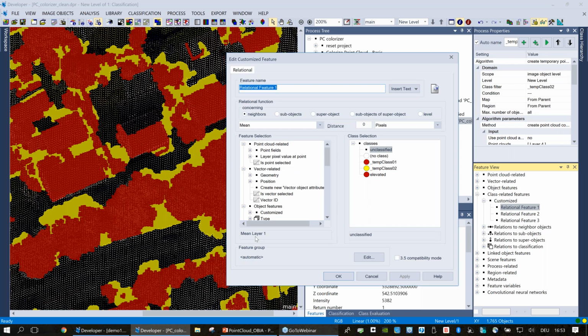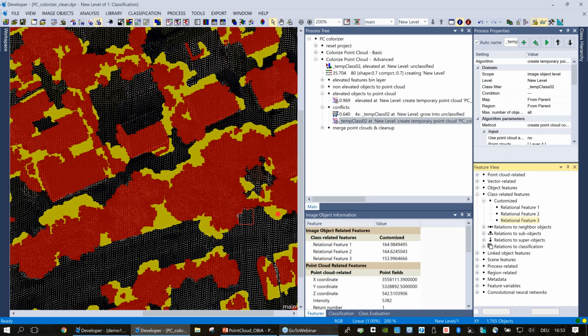That is why we created that chessboard segmentation, to give us a more localized mean layer 1 as a neighboring image object for this. And the same concept is for relational feature 2 and 3, only that those reference image layers 2 and 3. So those are the feature values that we'll be using to colorize this point cloud.